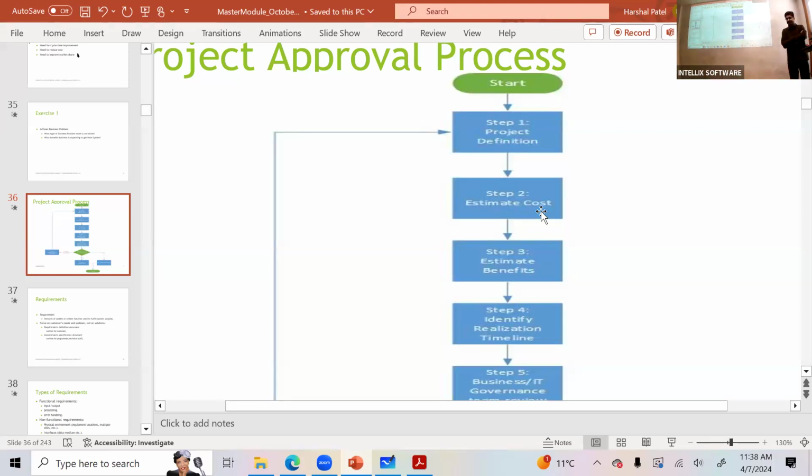Okay. It's the same standard process, right? What do you want? When do you want it? How much is it going to cost? And how do you know it's beneficial or not? Okay, so let's say I'm trying to pitch a project.